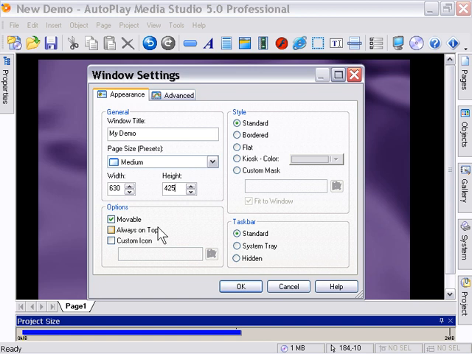We've got an always on top option. If you check this, your application will stay on top of all other applications. When they're opened up or when you switch to their windows, they'll stay underneath your application. This is handy for certain applications, but in general you'll probably want to leave it unchecked, so we'll leave it off.